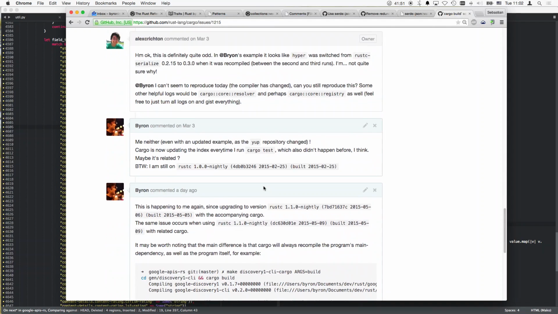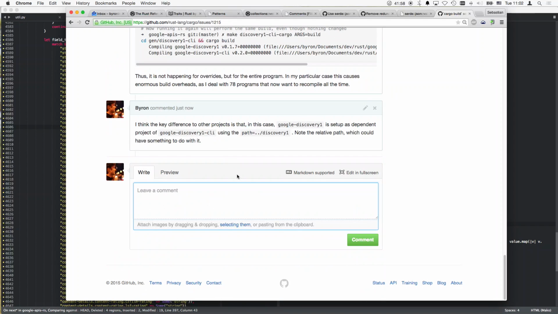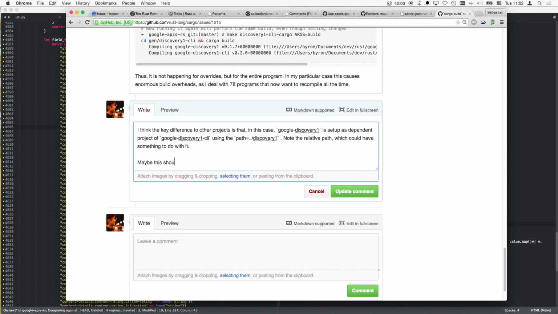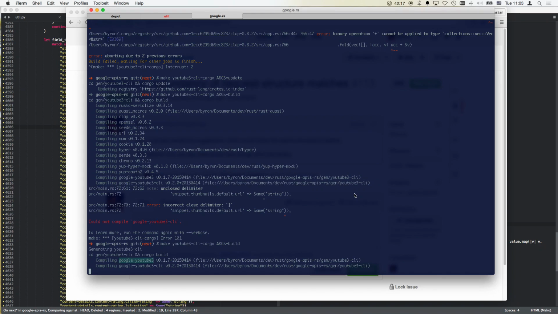So far, no reply to this one here. Maybe I just make a new issue, because it's not dependent on overrides anymore. Maybe this should be a new issue, as it seems unrelated to overrides. Yeah, I think I will make one, but not now. For now I just wait and see if that compiles. It seems to compile though. That's a good thing. This works so far.